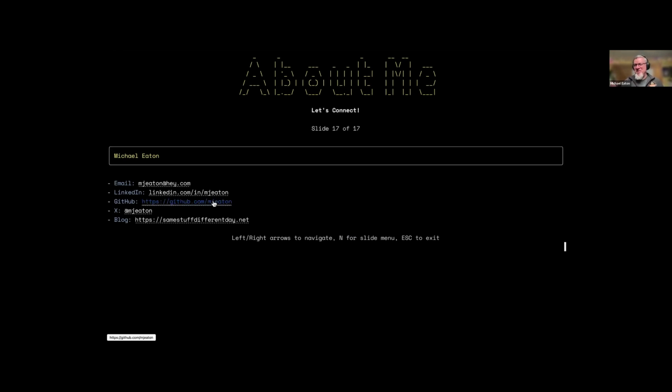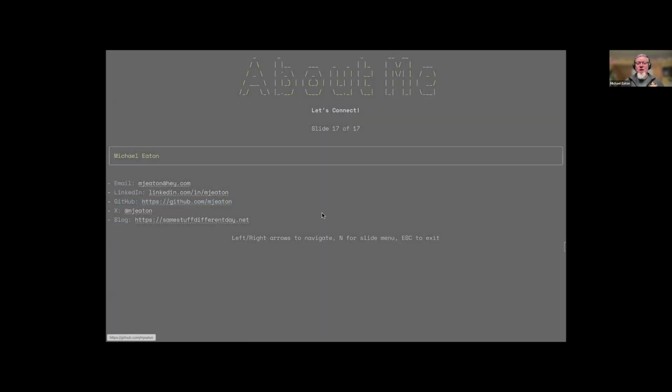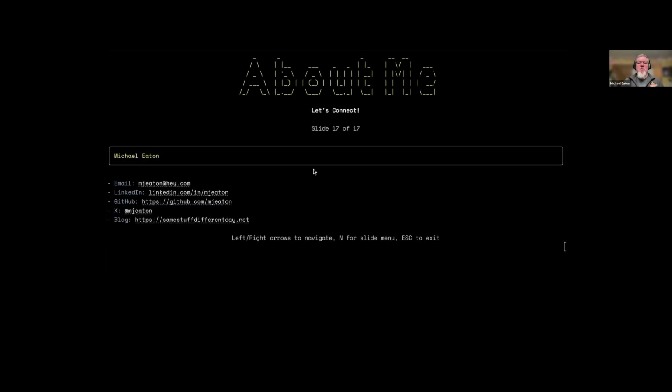So on Windows it'd be the Windows key, right? On my Mac it's holding the command key down, and I can navigate to any of these links that I want. Just remember that choice. I trust my links that I'm clicking. And then I just have escape to get out of this thing.